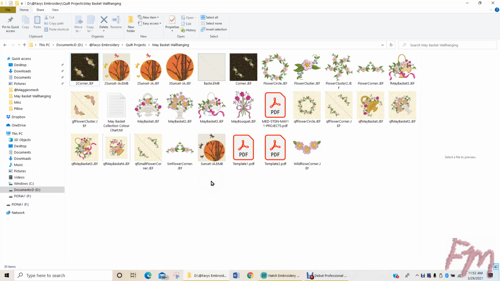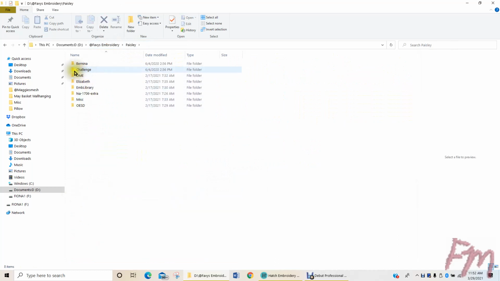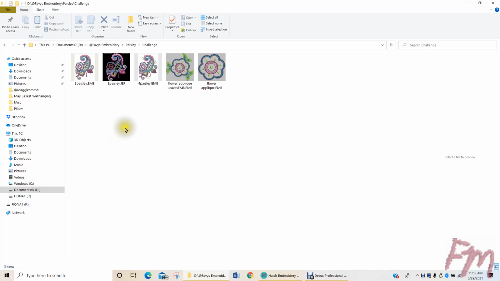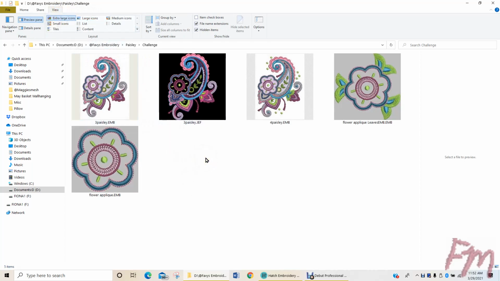If it's a design that either came as an EMB or that you had digitized as an EMB, typically what I will do with my designs, I'm going to go into a different folder here of a project that I had worked on actually for a challenge in Maggie's group. Let's just view these a little bit bigger. So this was that Paisley challenge.